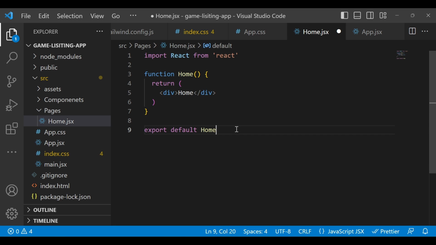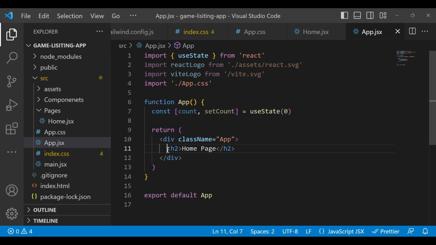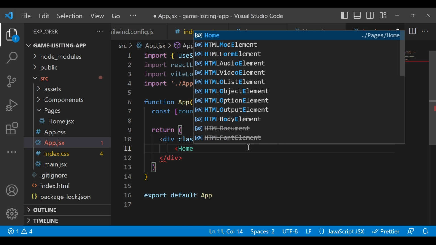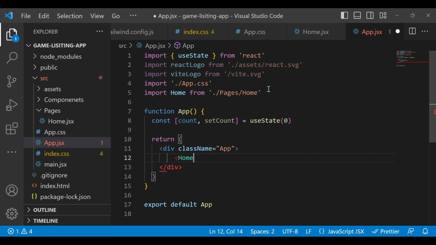Now we added this home default template, and save it. Now in order to render this home page, go to the app.jsx file and remove this home page text. Here you have to import that particular component. To import this component, just type angle bracket and just type Home. You will see this at the first, and where is it coming from? So ./pages/home.jsx. Enter it, it will automatically import it for you. And then close this bracket and save it.